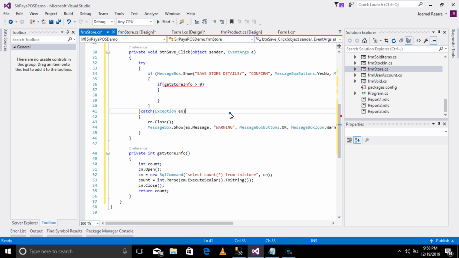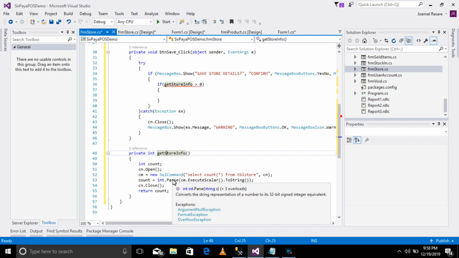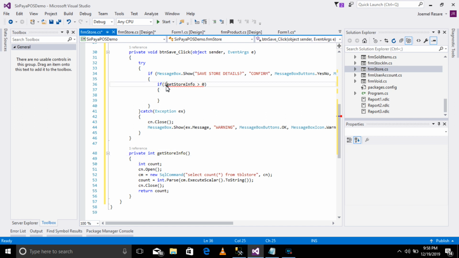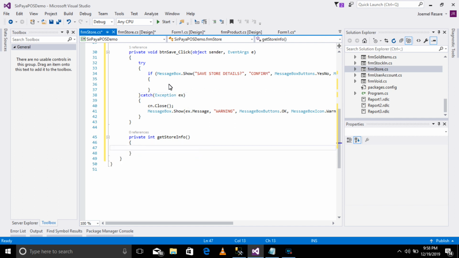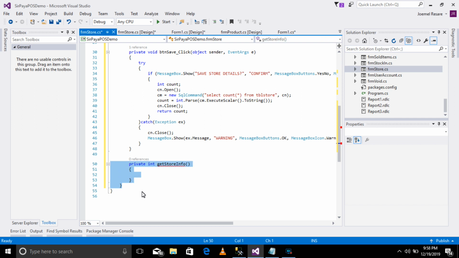Is greater than 0. So operator pala, operator type method group an int. So within get store, sulat ayan niya. So ayan na. Siguro ito na lang. Lagyan natin dito. Ayan. Tanggalin na lang natin to.